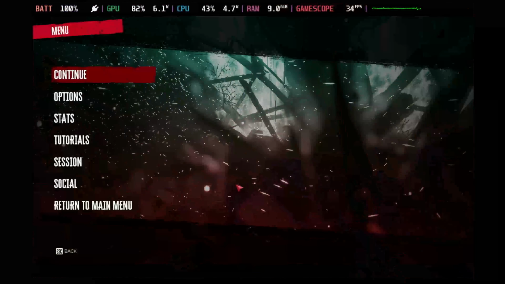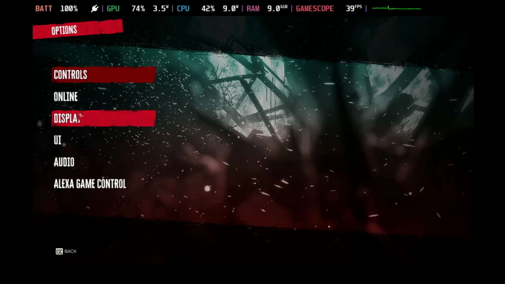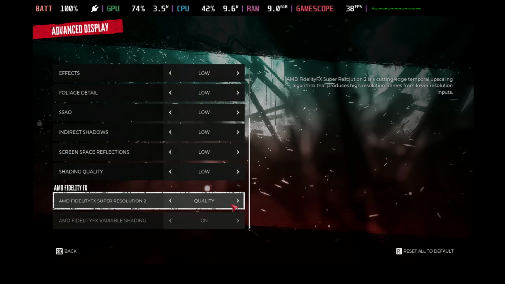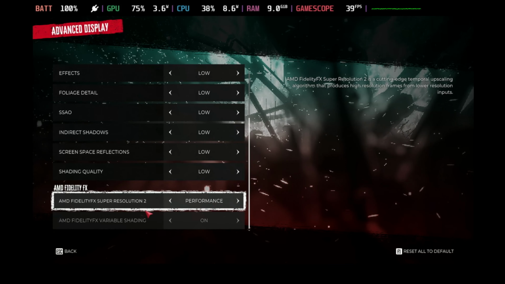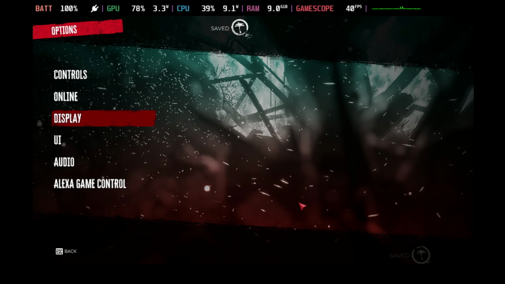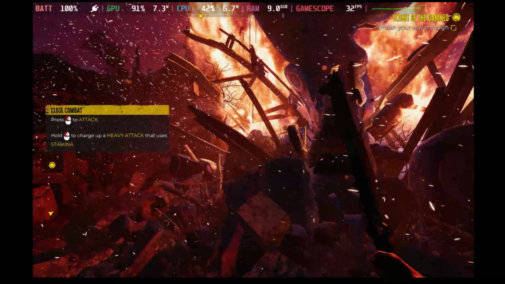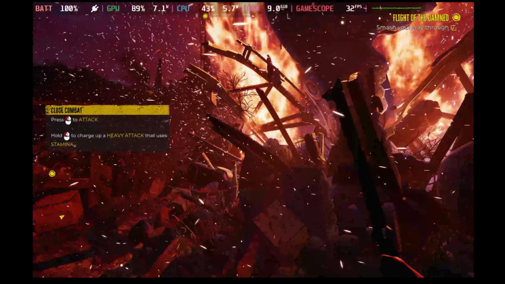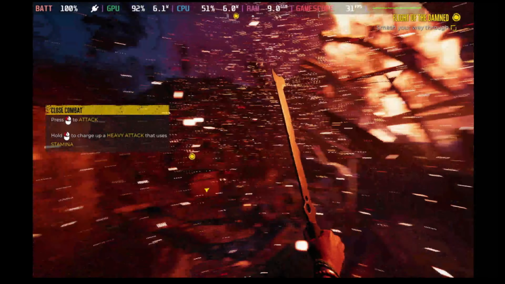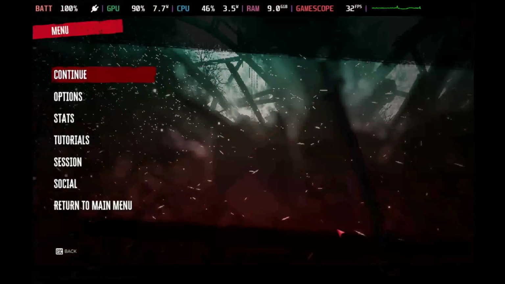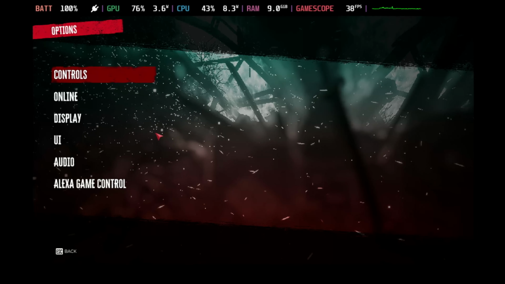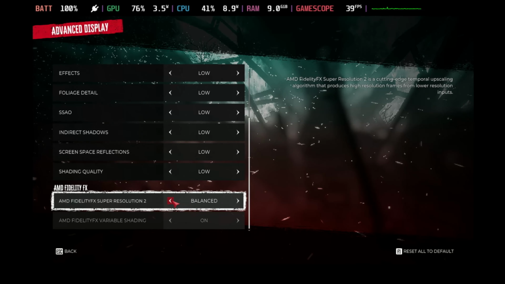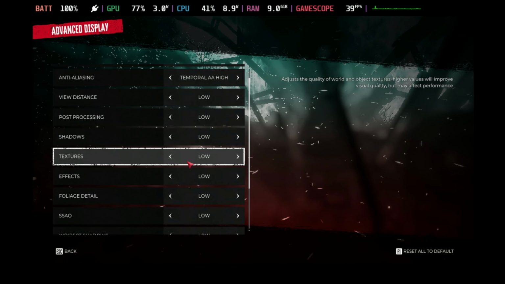Go in and see if we can change FSR and see if that makes a difference at all. Even by going on performance, absolutely nothing. It's sitting about the same, really. It was 33 before. Yeah, no difference. So, for the sake of image quality, we'll kick it back up to FSR quality, and then we'll up everything slowly and see what we can do here.